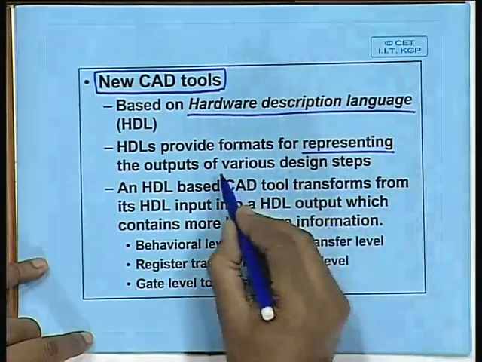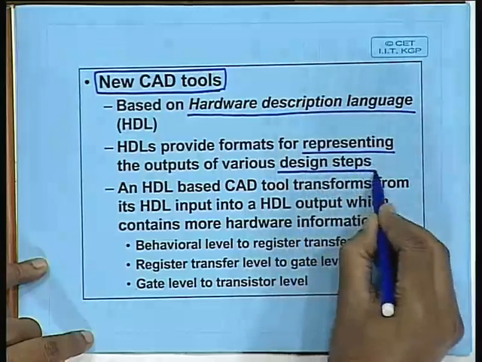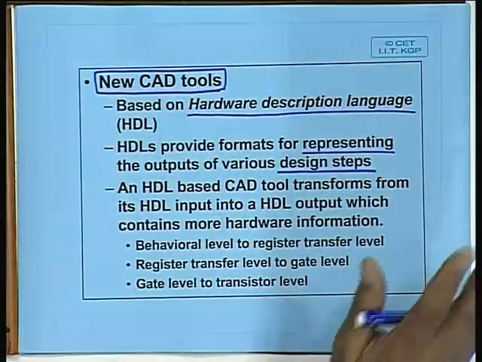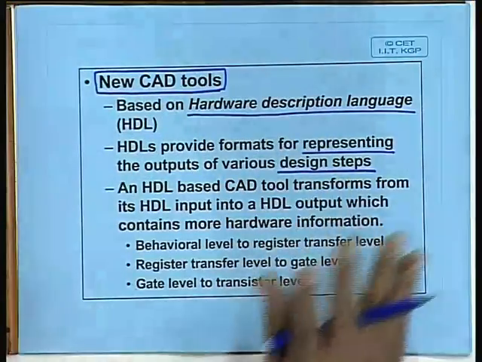So, I have mentioned as we go through the different design steps, your design goes on refining from the behavior to register transfer level to gate level to layout. Now, if at each level you can represent the design properly using a description language, it becomes a consistent format. Well, here one advantage you gain additionally is that if you follow some standard, your internal representation may be portable across different CAD tools from different vendors.